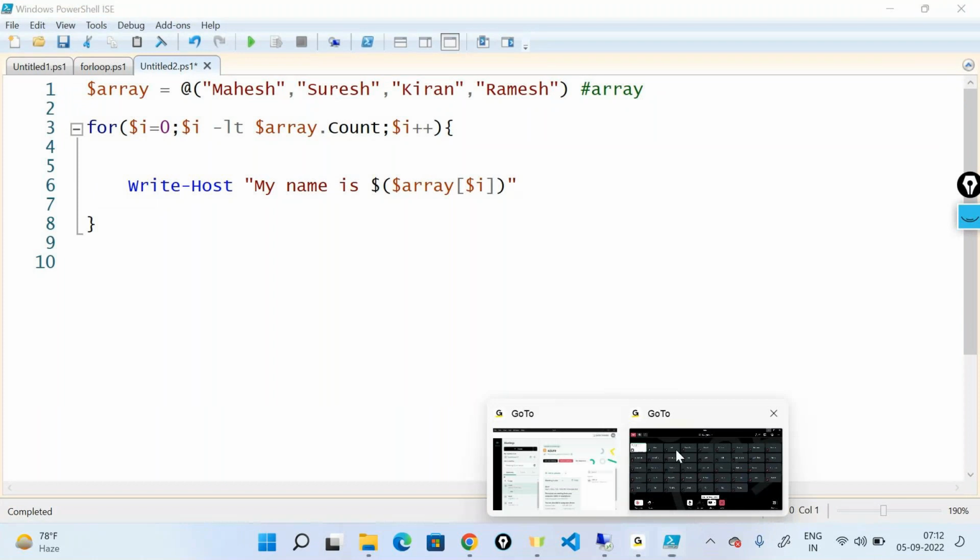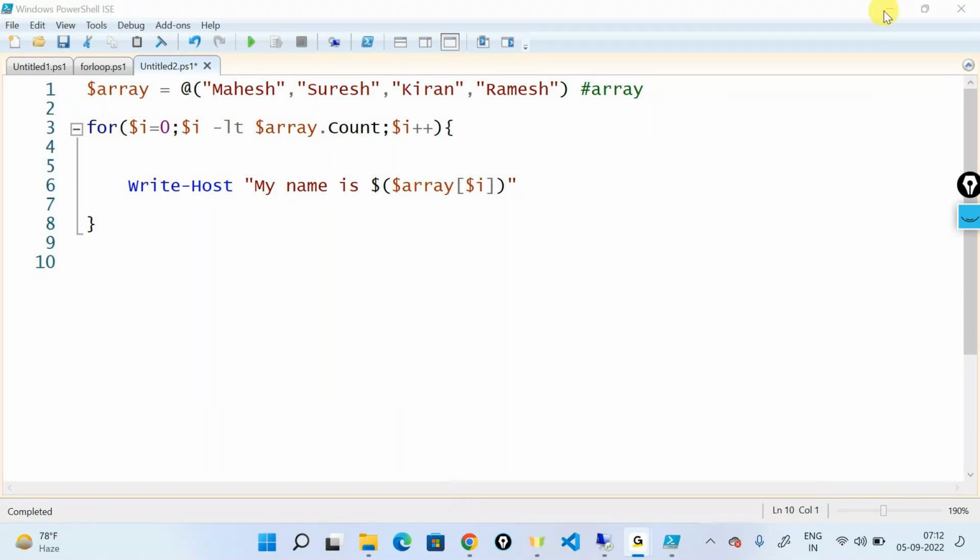In that case, do we need to mention that in the square brackets? No, the count next to $i++ is there, no? So there's no need to mention plus plus, since we are mentioning $array.count, it will count automatically, no? Right, but how do you increment it? What is your condition to increment it here? If you remove this, it will take it automatically, since we mentioned the count.